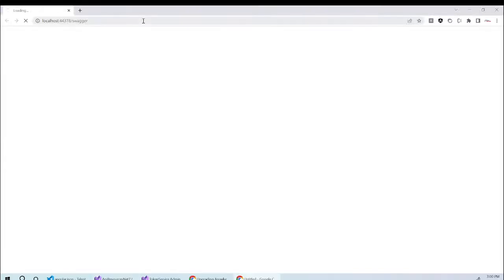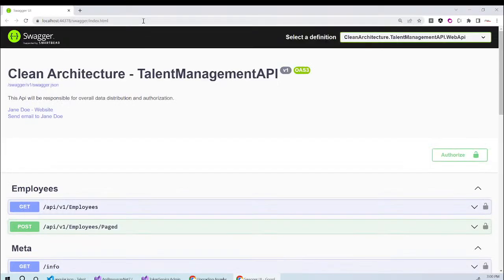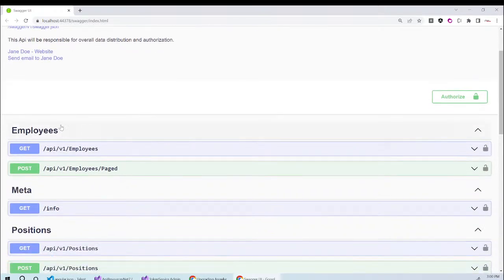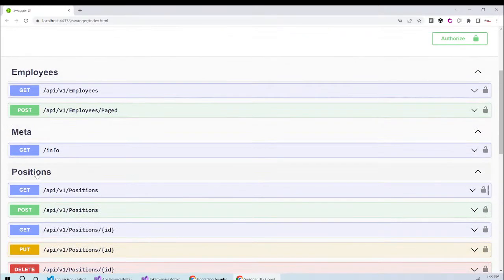And I will post the link to the web API project in the description of the YouTube video. So here you can see the web API is running now. It has two resources for the REST API. One is called employees. The other one is positions.